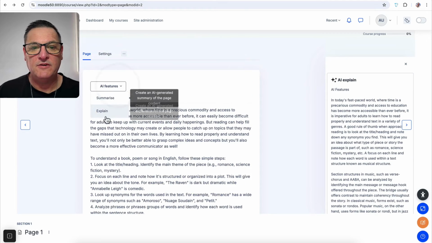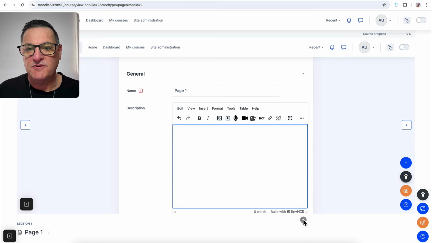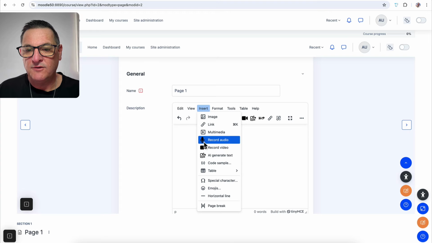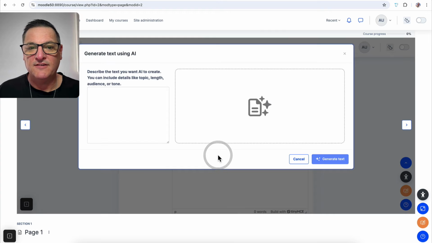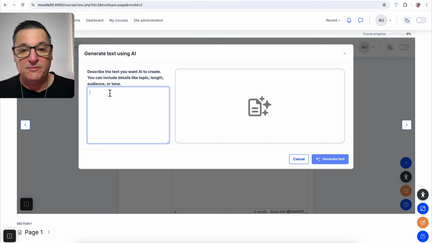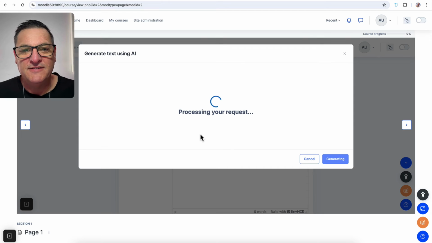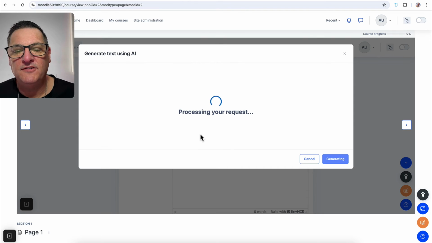So just a look at summarize and explanation. But if I go into settings, I'm just going to use the description area to do this. If you go to insert, you'll see in insert, there is now an AI generated text option. Click on here and it allows you to put in a prompt and it will come up with some text related to that content. So let's try, just say, explain what different styles of music are. That's a very, very generalized prompt to use, but let's just see what it does.